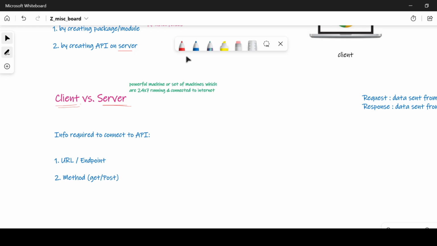Now, what info is required to connect to an API? Here the API is our google.com, so that's our URL. The information required to connect to an API is, first, the URL, also known as the endpoint. In our case it is www.google.com. And the second is the method, which is basically get or post. Now, what is the method?